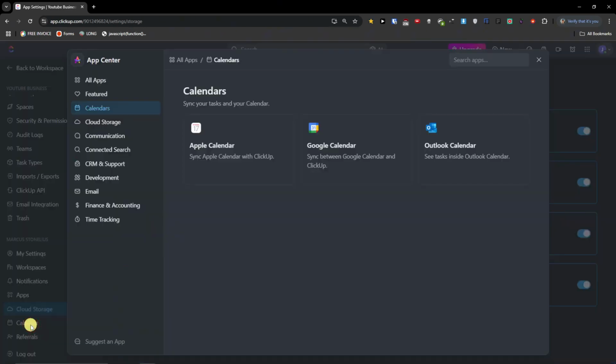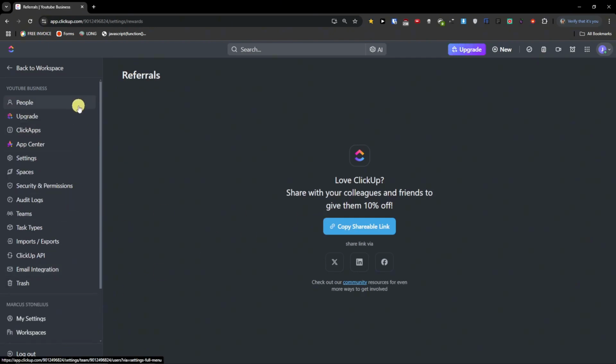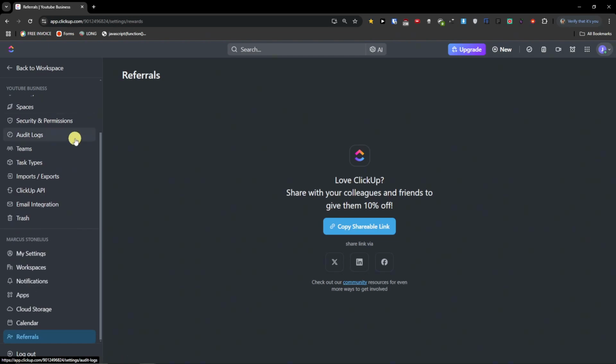Then you're going to have calendar, where if you want to, you can integrate it with other calendar apps like Google Calendar, Apple Calendar, Outlook Calendar that you can see right here. And if you want to, you can connect it with, let's say, Google Calendar. And then you're going to have referrals if you would like to share it with someone. So that's about your personal settings and how it works.